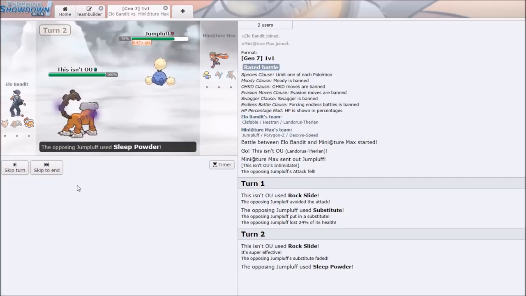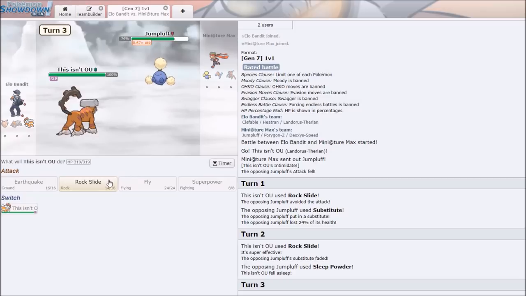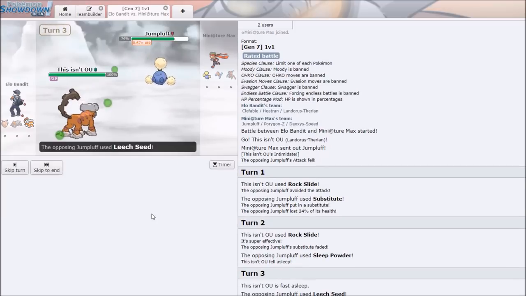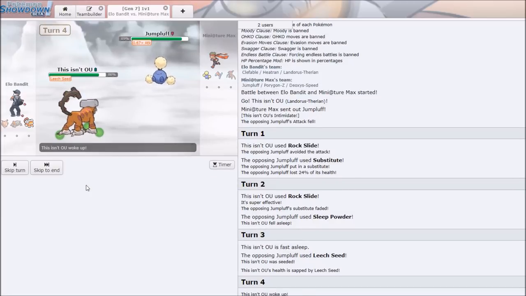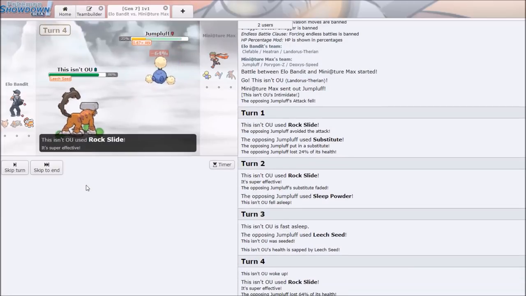Yikes. Okay. He lands the Sleep Powder. Maybe I'll get a first turn wake. You never know. Nope. Nope. Maybe. Okay. All right. I land the Rock Slide.